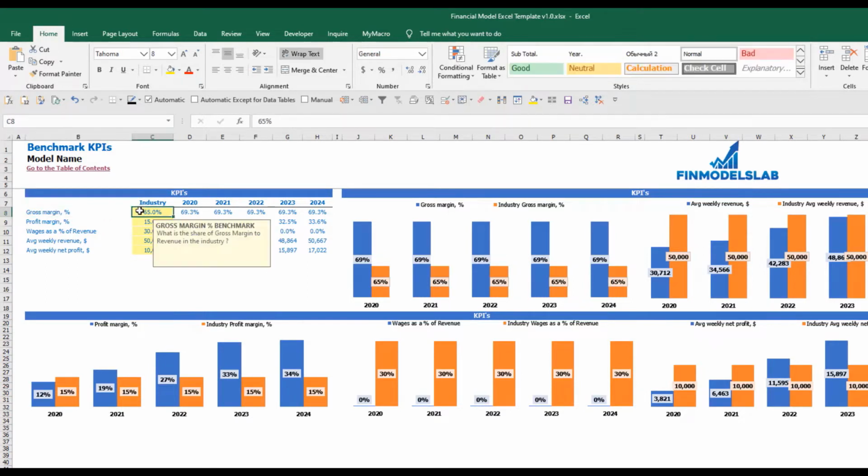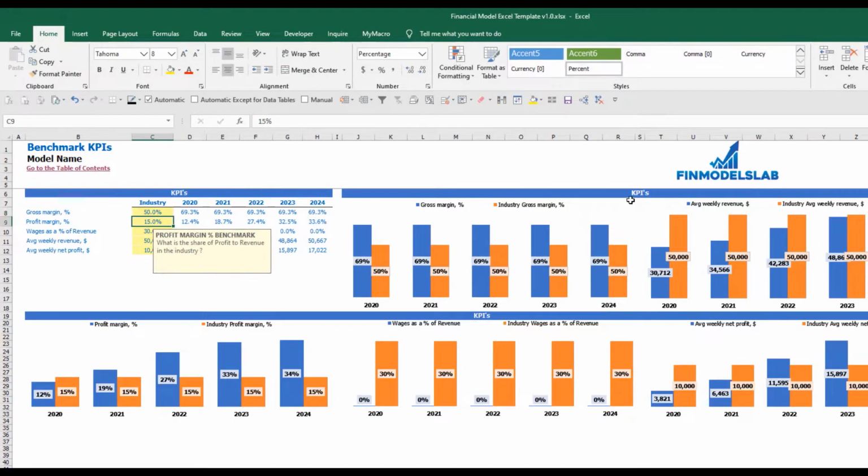For example, gross margin can be changed from 65% to 50%, and you may see how this impacts this chart. So in comparison to the values calculated within the model, we have around 69% of gross margin and 50% of gross margin in this industry.